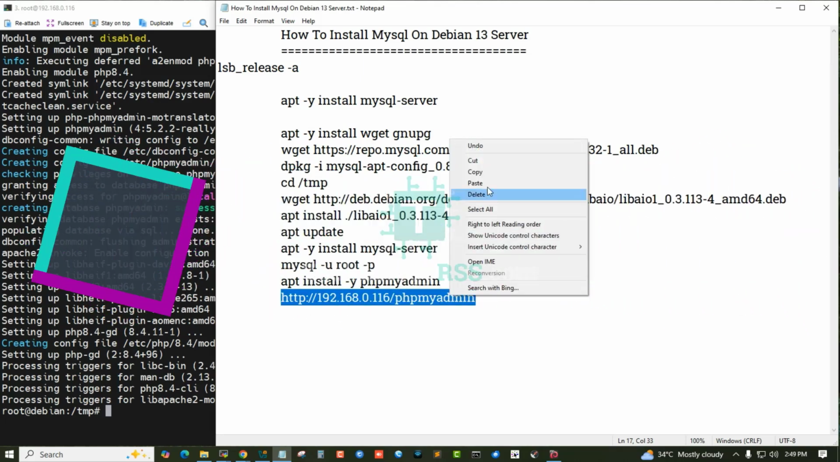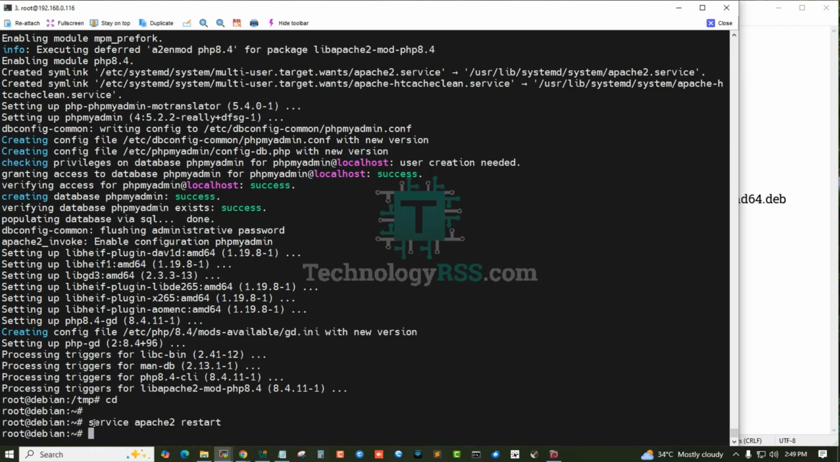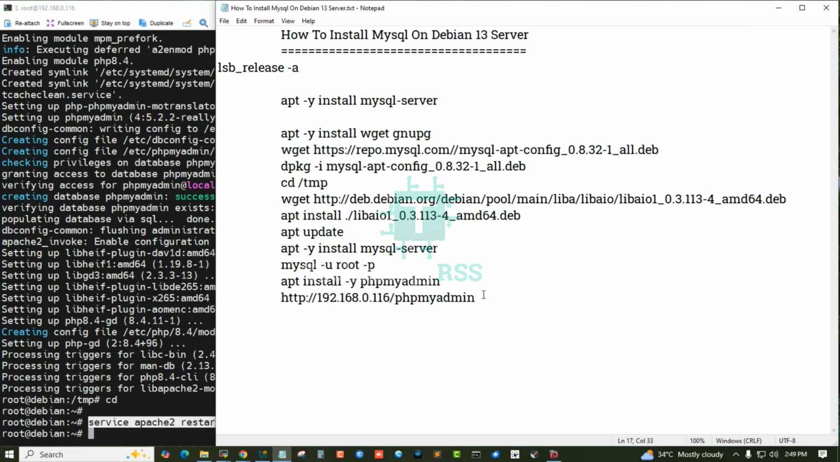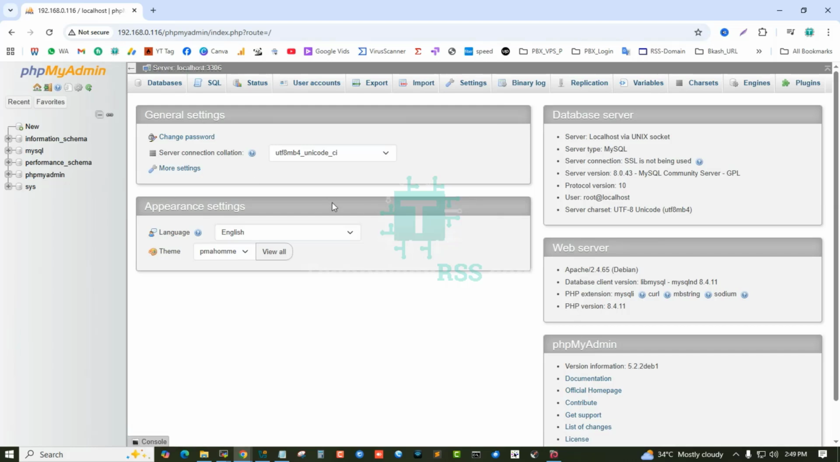Now, just a minute. Service Apache to restart. Yes, just Apache web server restart, and then access this web link for login to phpMyAdmin. Okay, this is correct, and you can try to log in, set up using the password. Yes, successfully login done.